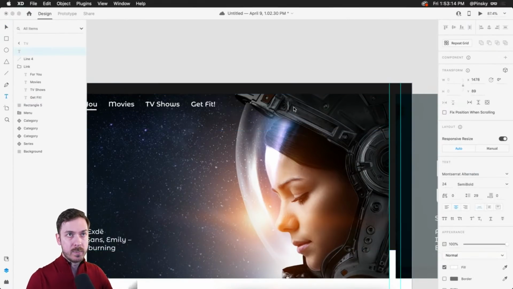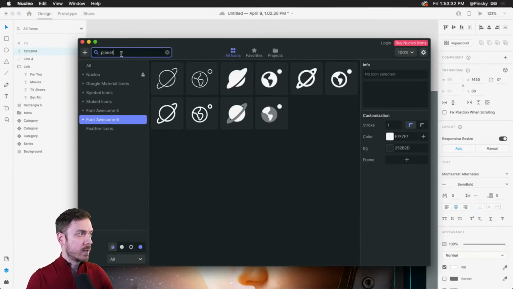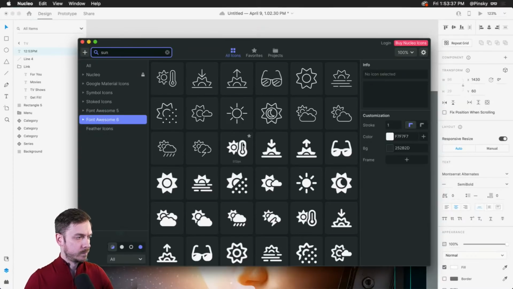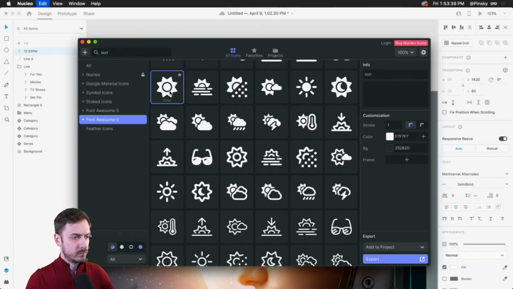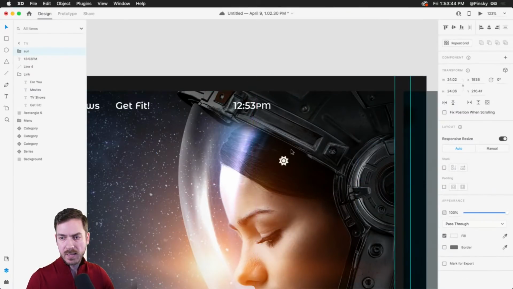All right, now finally over to the right-hand side, we may want possibly the time. So maybe this is, what time is it now? It's like 12:53 Pacific time, and then PM. Maybe I'll make this one a little bit smaller. There we go. And then maybe, let's see if there's any weather icons. Weather or sun. Drop that down.